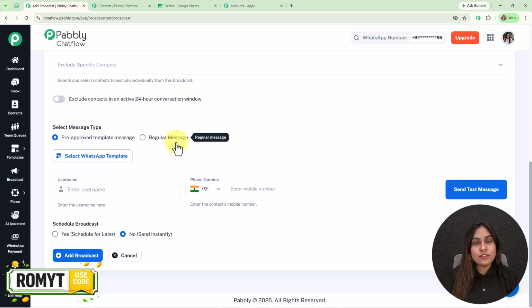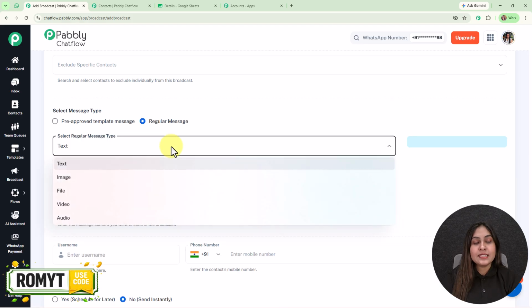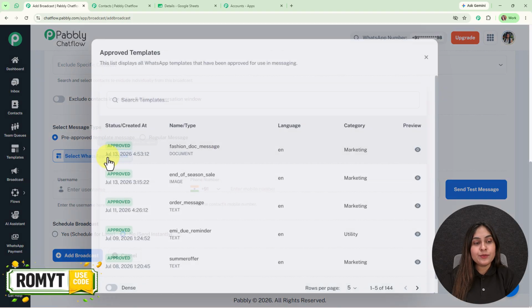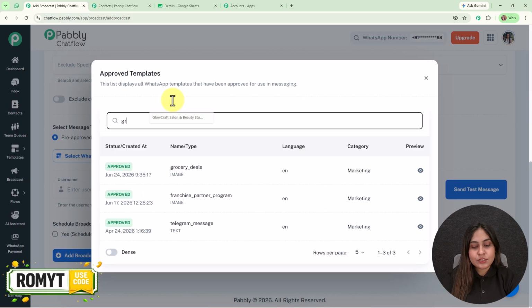Then comes the message type. You can see two options. First is pre-approved template message and the other one is regular message. So to send a regular message, select this option, select the message type from the drop down, and if you're going to write a message over here, you can have a preview for the same in the right side. So now I'm going to use a pre-approved template message. So let me search for my template.